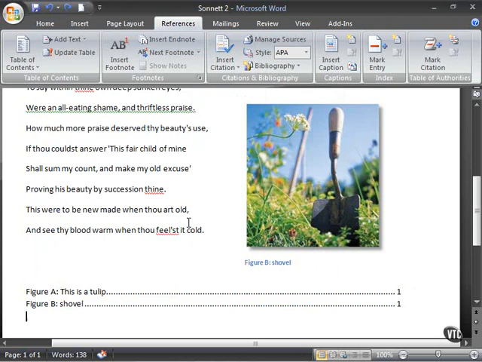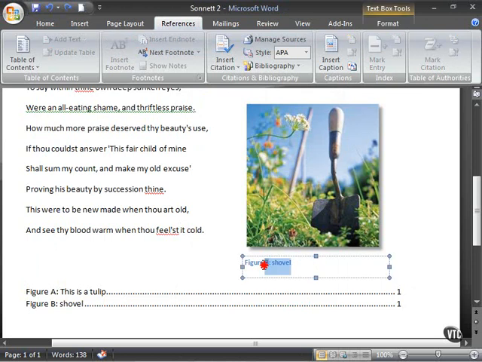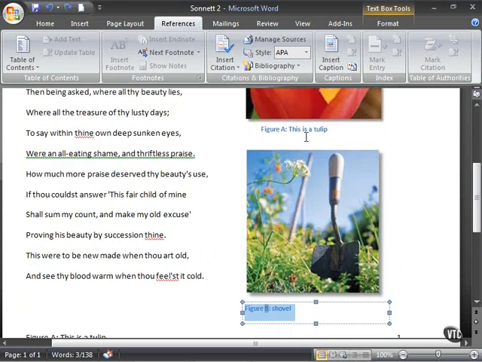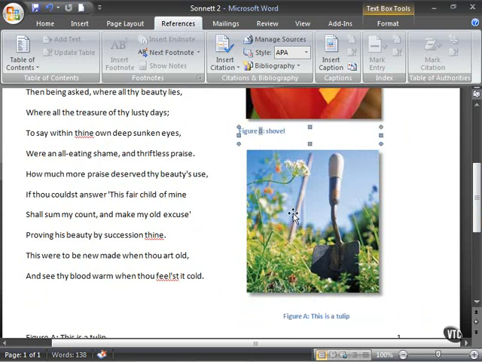Now, as a last little pointer in this module, I also want to reemphasize the fact that these figure B and figure A, these things here, I can't think of a better word right now, but they're fields. That means if you move them around in the document, if your figures switch places for some reason, so let's take this caption and grab it and place it down here. Let's grab that caption and place it up here.